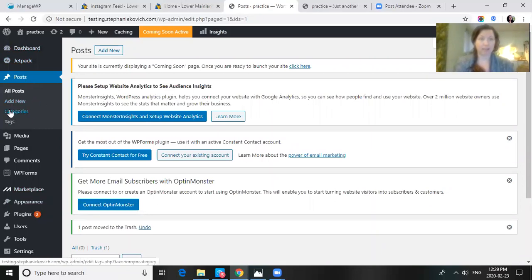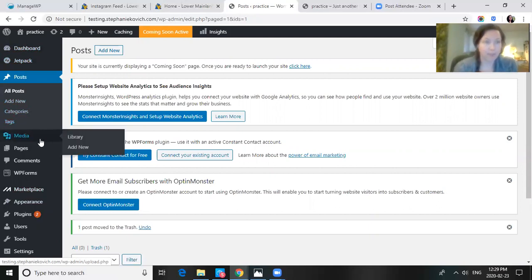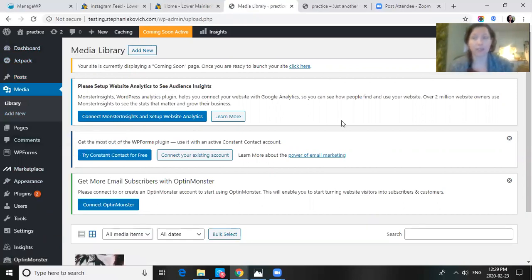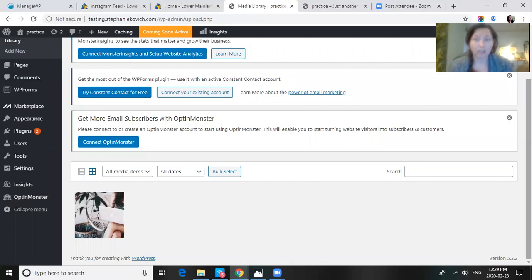When you do a post, you can put a category or a tag on it. That just makes it easier, once you start getting more posts on your site, for people to find stuff in a specific category or a specific tag. And then media. Media is where all of your photos and stuff are going to be. I was playing with it earlier. I uploaded a photo, so any photos you have are going to show up in here.